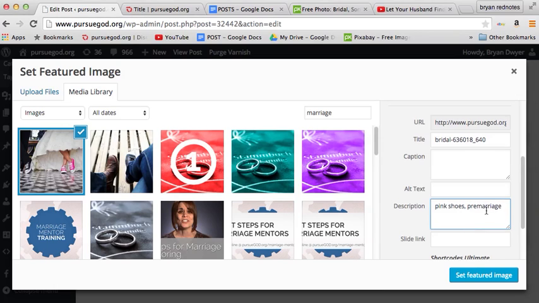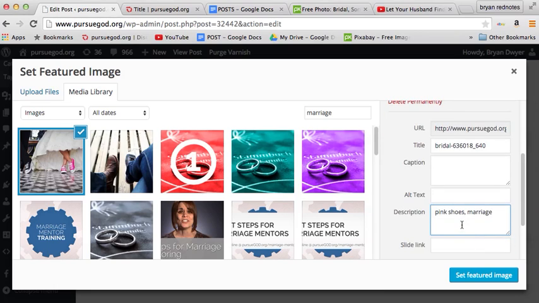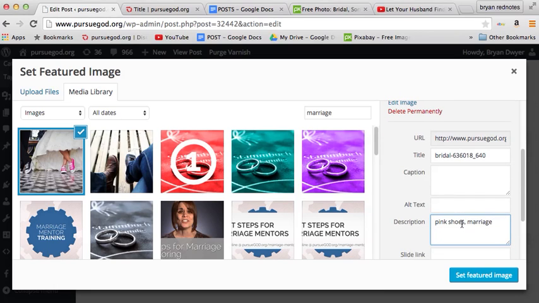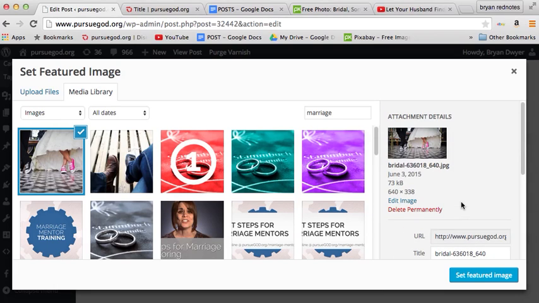Okay, because that way it'll be easier to search the next time. Maybe comma, no, actually let's just call it marriage. So those are some tags that will help us to find that if we want to use that in another article. Okay, here's the second thing you need to do.